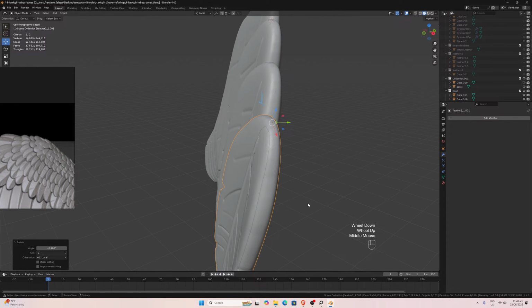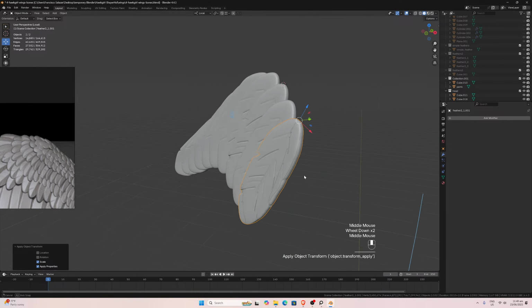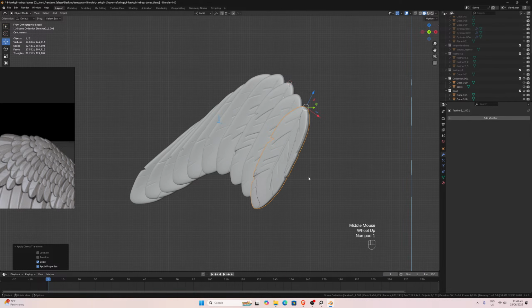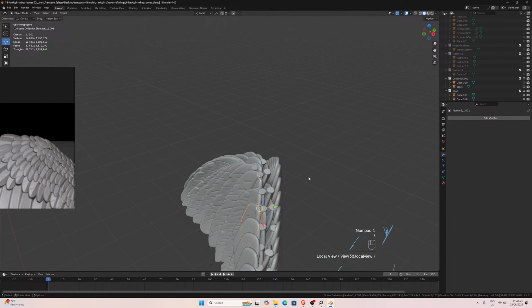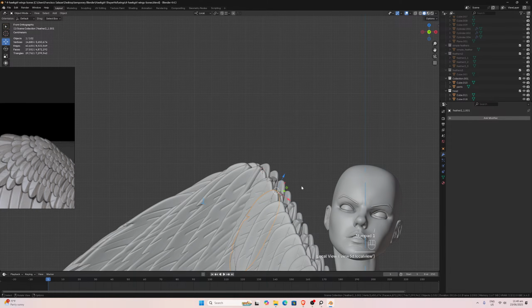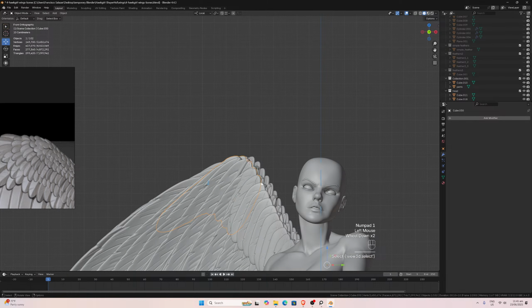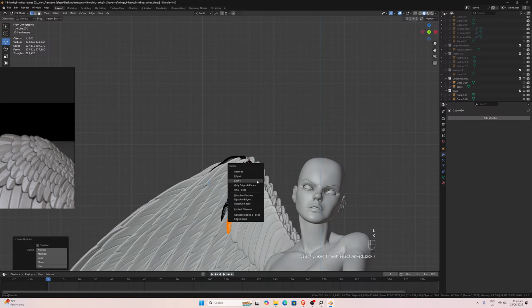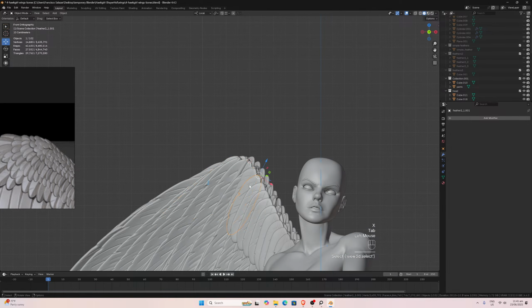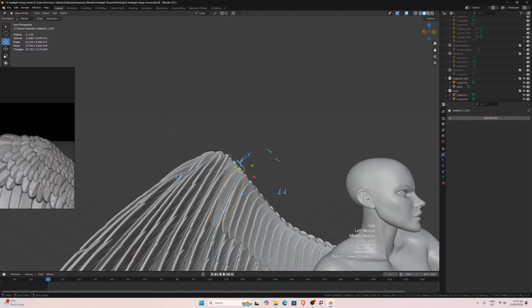Okay, let's apply the scale. Good, and we have to change this one, but I'm going for some water. I'll be back in a moment.